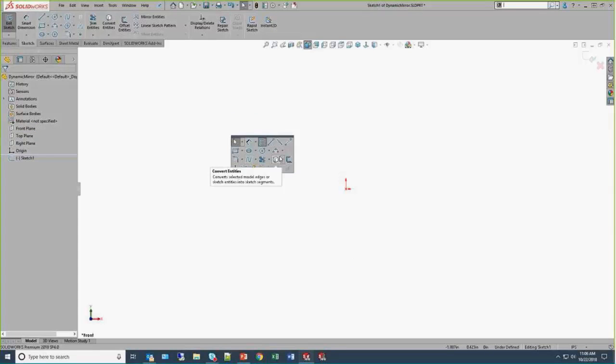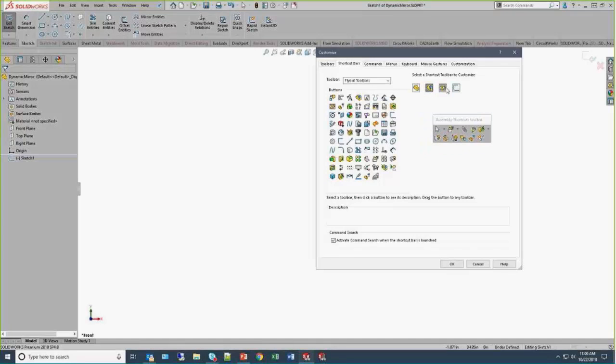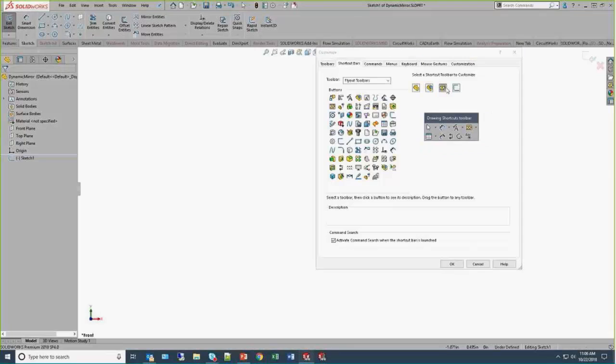Hopefully this isn't new to anyone. I hope everybody has tried this. If not, definitely take a look. You can right-click on it and customize it, and you can customize it for sketches, parts, assemblies, and drawings. Now, I'm not going to go really deep into customizing it. I just want you to know that it's there, and you can add any command to any palette.